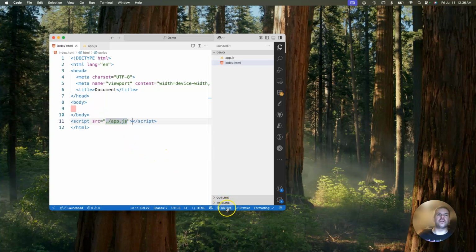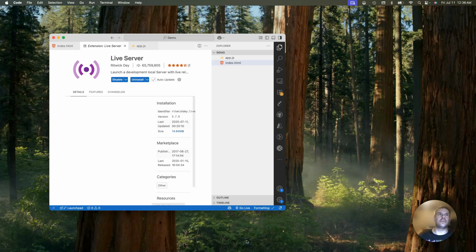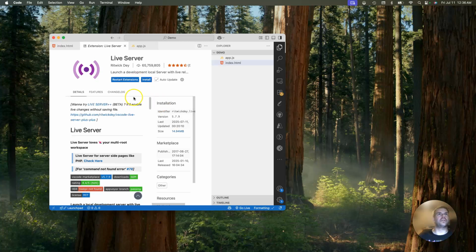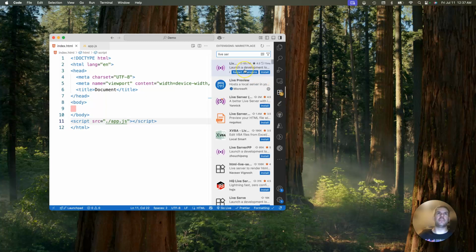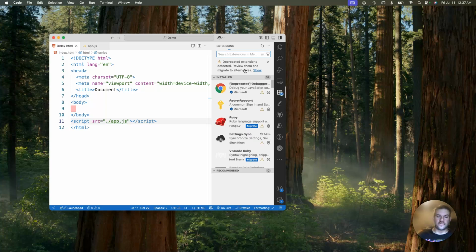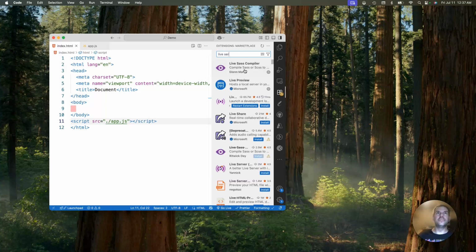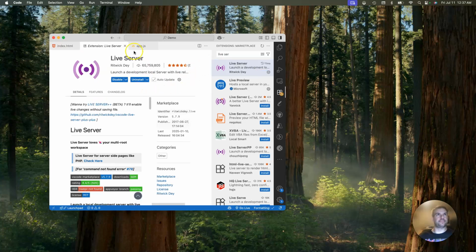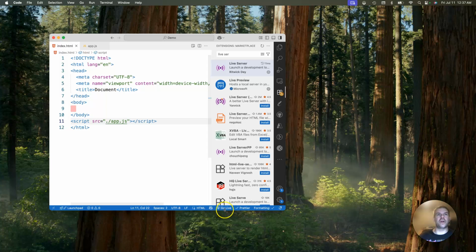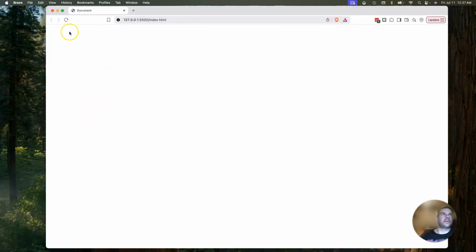Now I already have Go Live installed here, so I'm just going to uninstall it and show you how to find it. If we go to extensions and type in live server, then we get Live Server coming up. We want to install that. You can X out, and on the bottom right we get a button that says click to run live server. What this will do is, as we are editing our code and making changes and saving it, it will update those changes live in a browser.